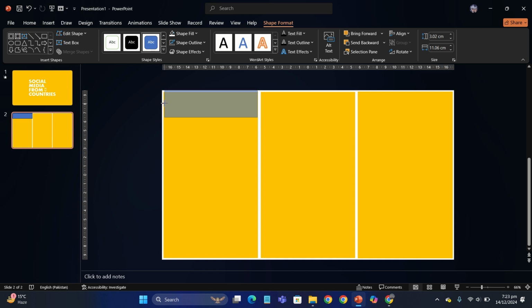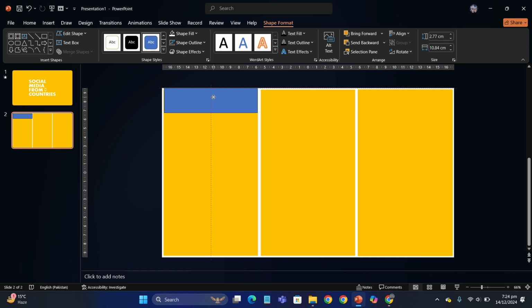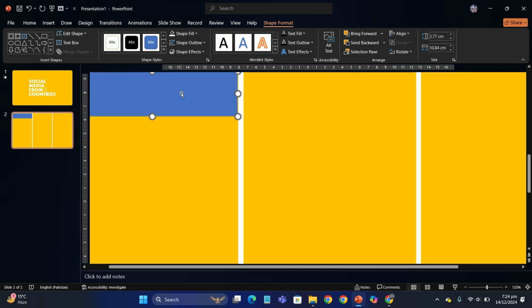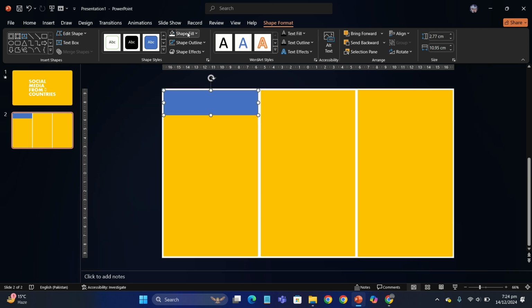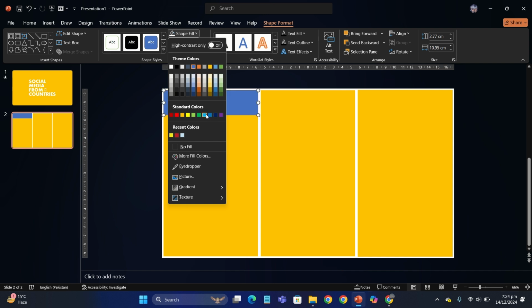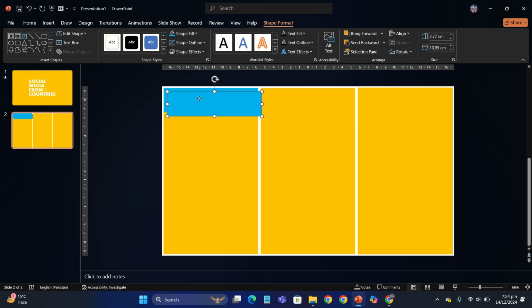Insert a rectangle on top, and in this rectangle we're going to write the country name. So let's put it right here and zoom in so that we can see that there are no spaces remaining between the borders. So let's change this color to blue. Yeah, wait, let me check if I can find some better colors. White would be all right, and blue is looking good.